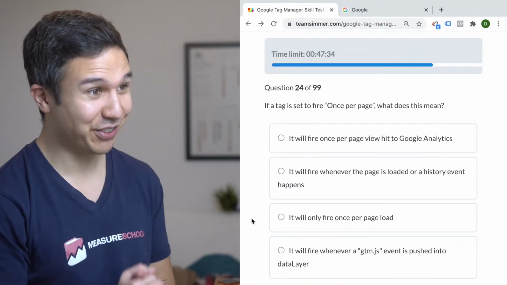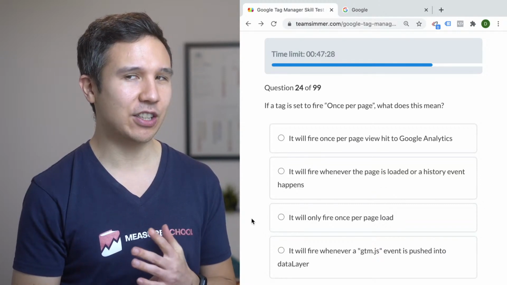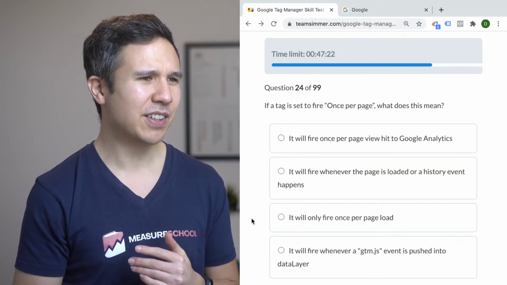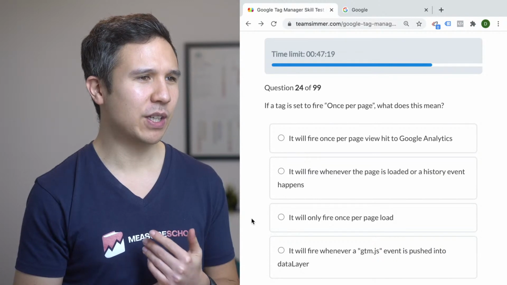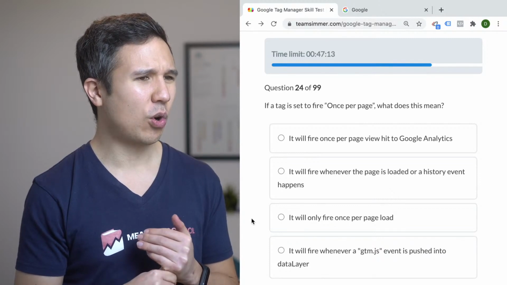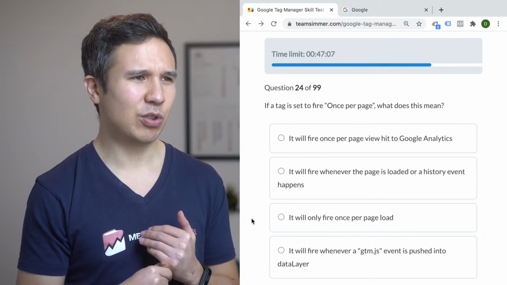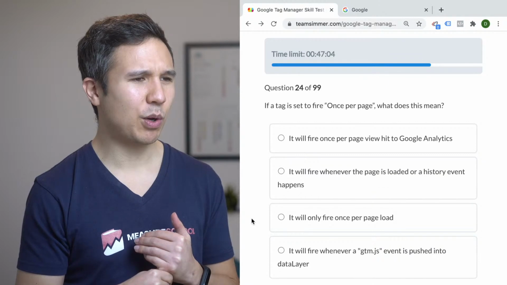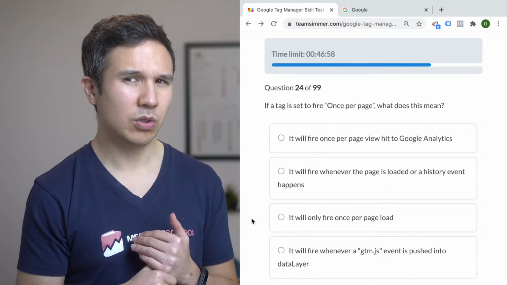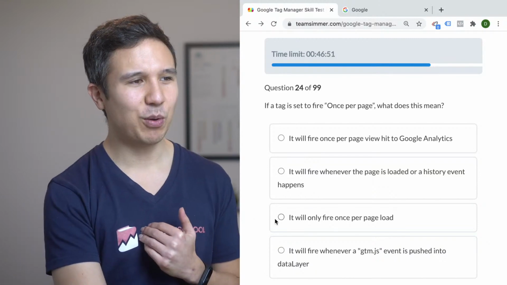Not sure. If a tag is set to fire once per page, what does this mean? Once per page. Okay. It will fire once per page view hit to Google Analytics. No, it has nothing to do with Google Analytics. It will fire whenever the page is loaded or a history event happens. No. No. It will only fire once per page load. It will fire whenever a GTM.js event is pushed into the data layer. I would go with this answer.